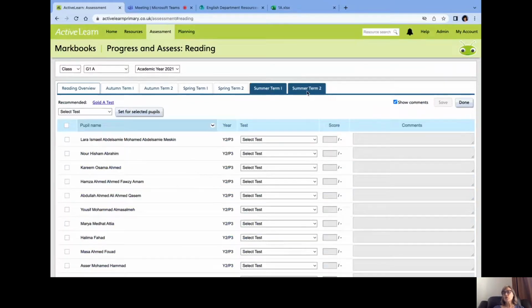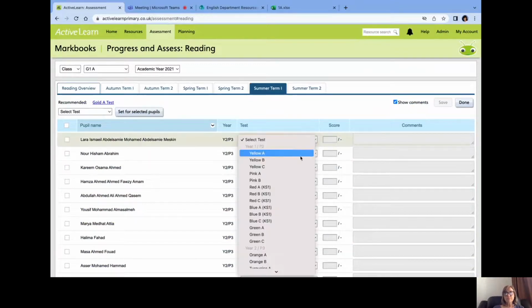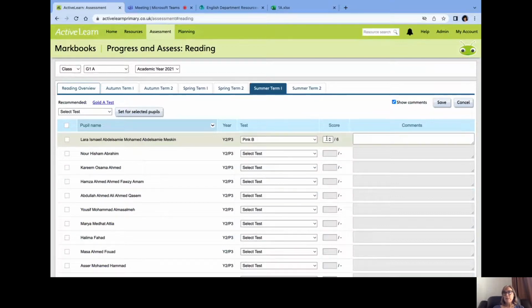At the end of this year, we're going to put in summer term 2. Those will be their only 2 for this year. So if this was the student, we would put in, we said pink, and then we put in the score here. It's out of 6. So let's say they got 5. You put the score in here.